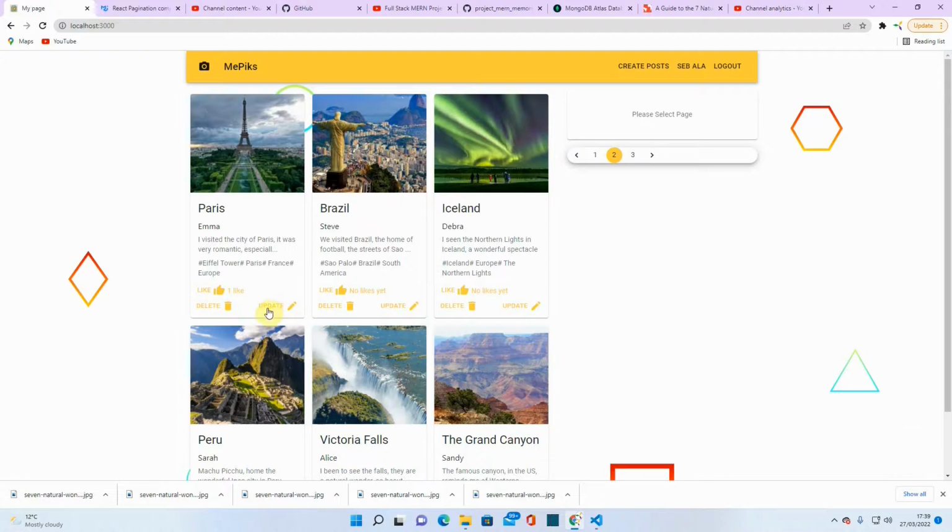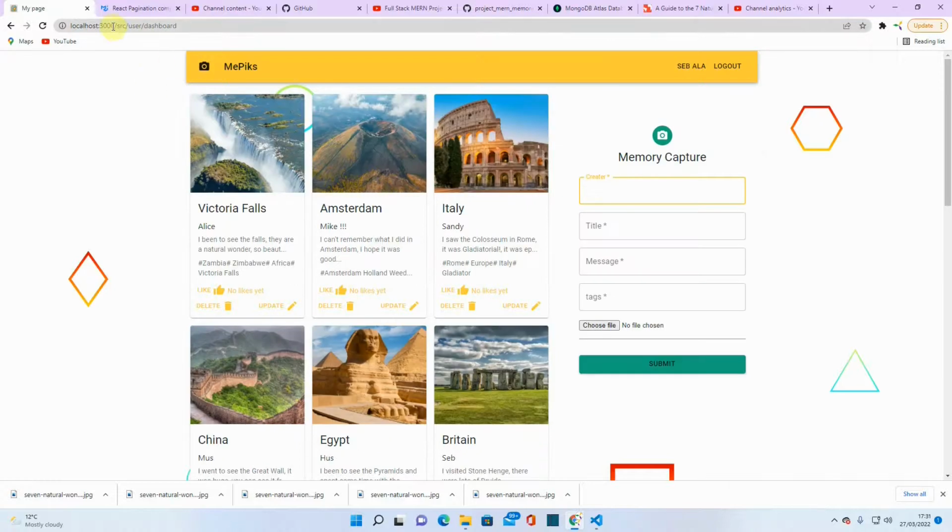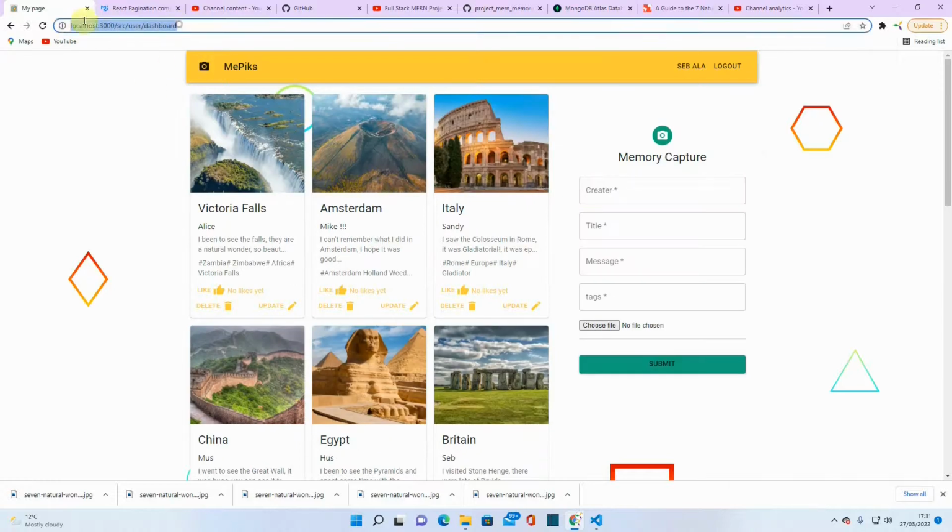We're also going to make it so that the person that created this post can only update their post, and they can only delete their post as well. So we're going to do those things in this video. So let's get started. What we'll do now is create a button to take us to this dashboard bit.